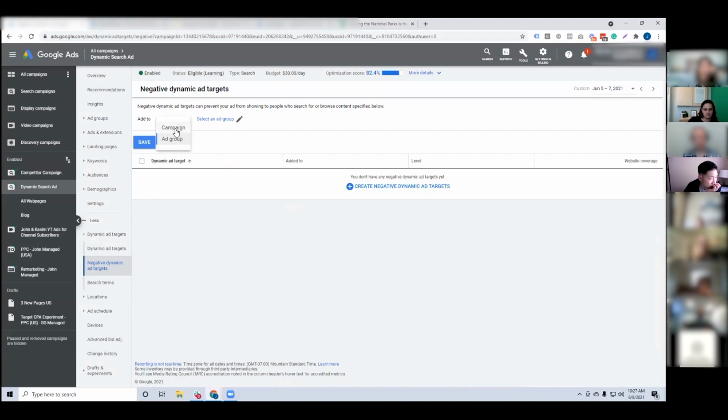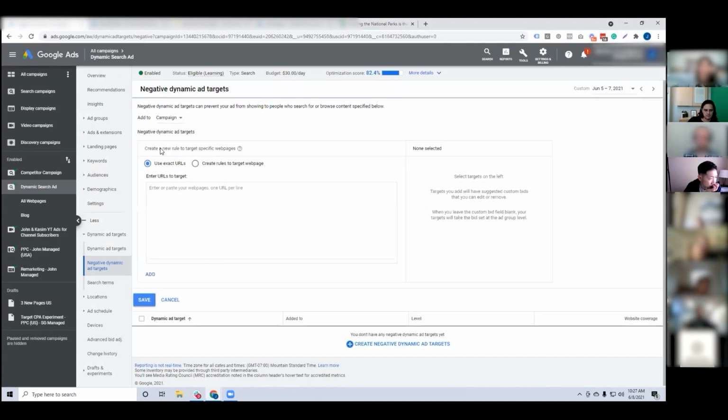You can add it to the campaign. This way, no matter what DSA campaigns or what ad groups you run in the future, you already know that you're never going to send the traffic to the employee spotlight page. Google's going to not scan that page. It's going to scan everything else that you tell it to, and it's not going to scan what you don't want it to.